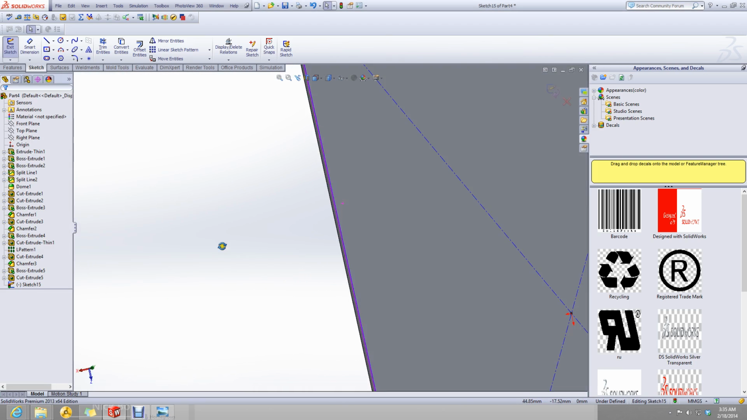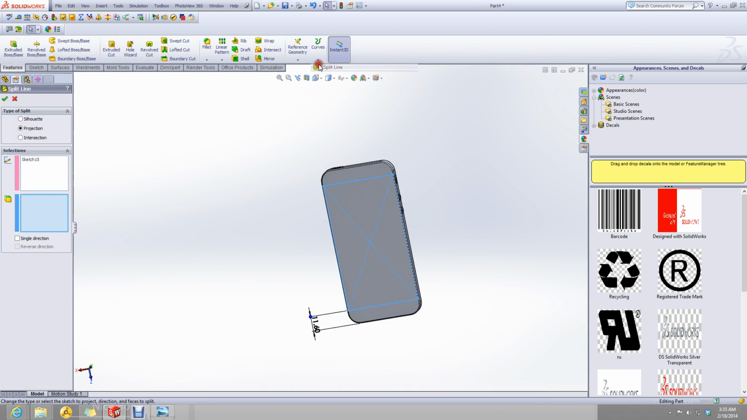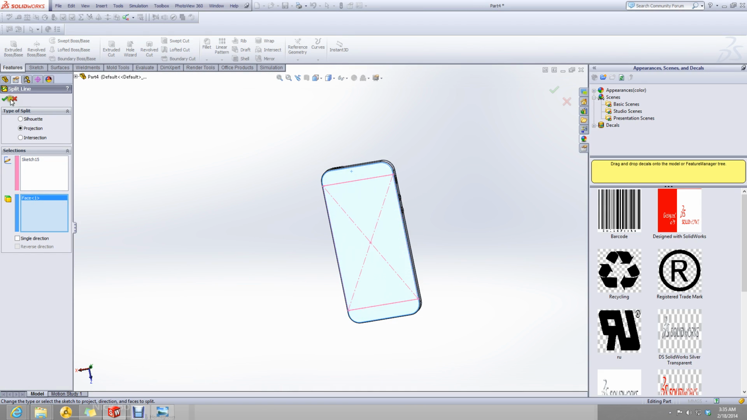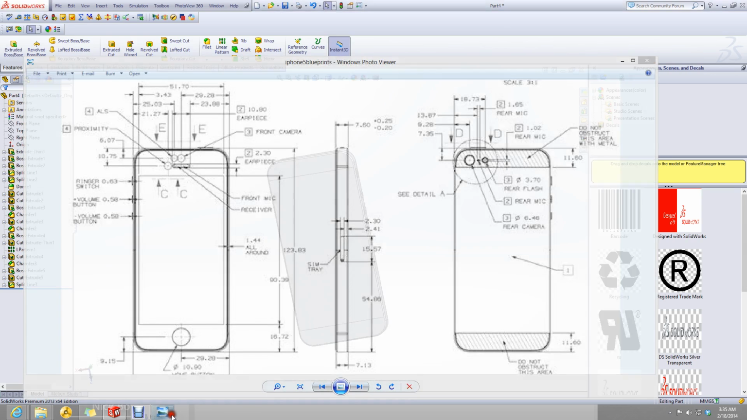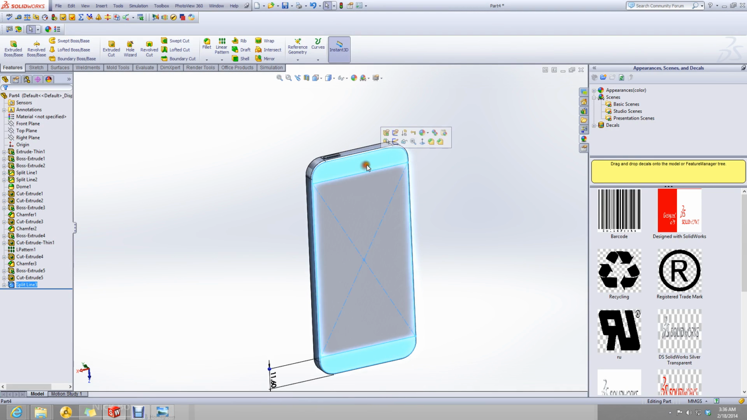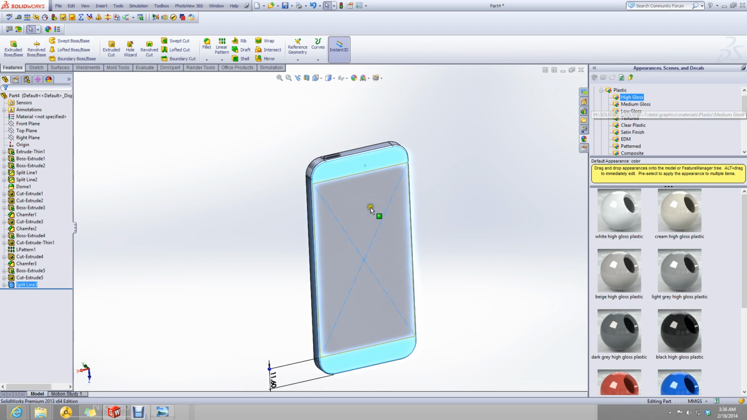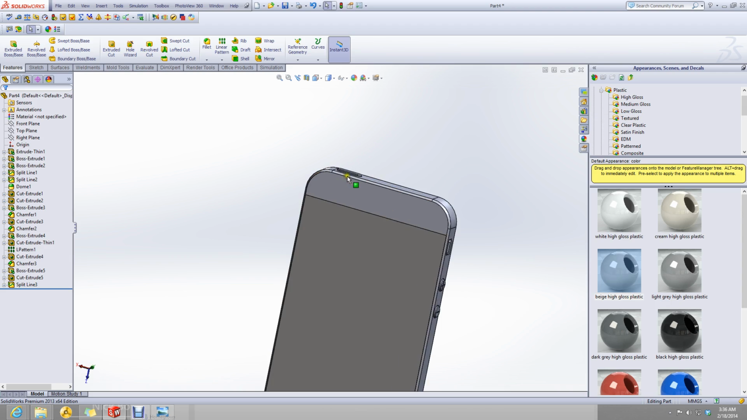Okay, we project this as a curve. We split this face from this face. Okay, now we can assign them different colors. Let's say we give it a different texture and this a different texture. Let's say we select any appearance. Let's go to the plastics. Let's give this a high gloss look, like this.